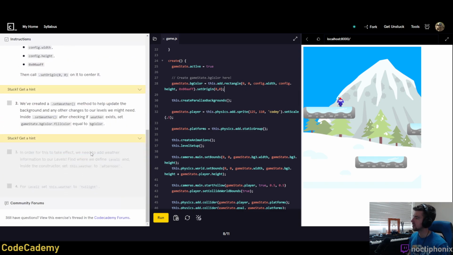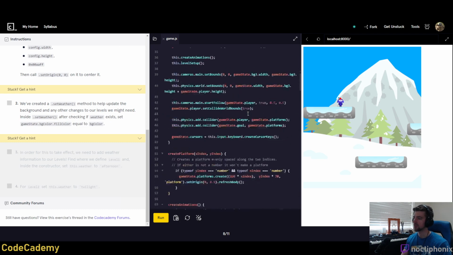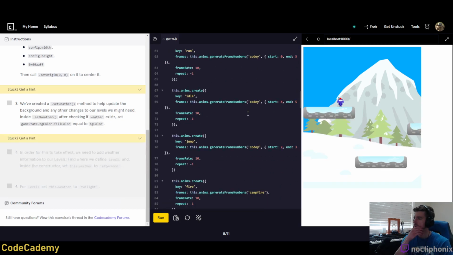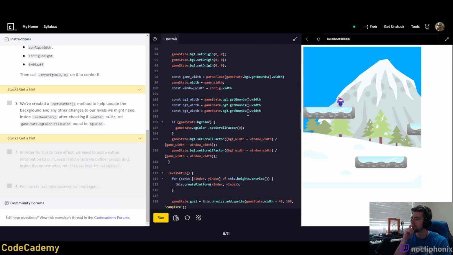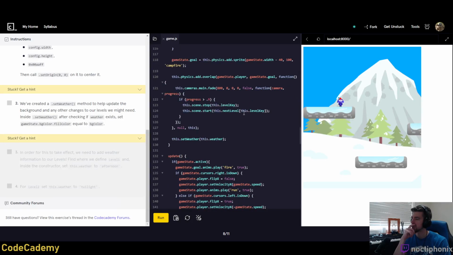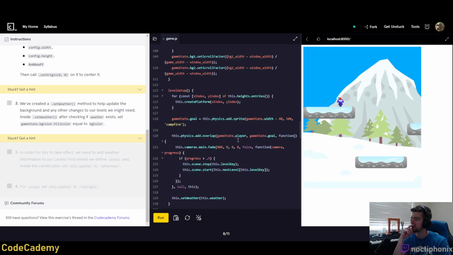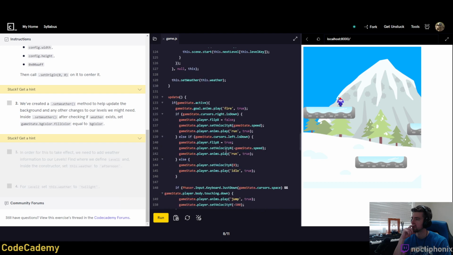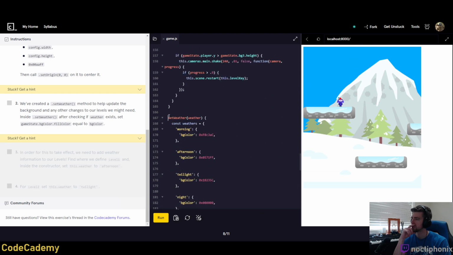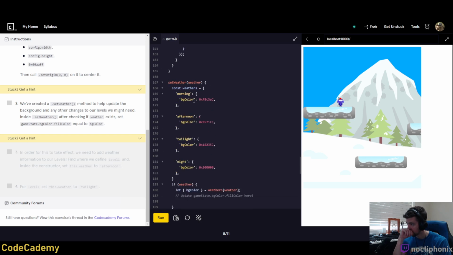So now that we've created, they've created a set weather method to help update the background and add any other changes to our levels that we might need. Let's go ahead and find that. Set weather. There's our parallax. Set weather, level setup, update, here it is. It's a helper function. Set weather with morning, afternoon, twilight, and night with 4 different colors.